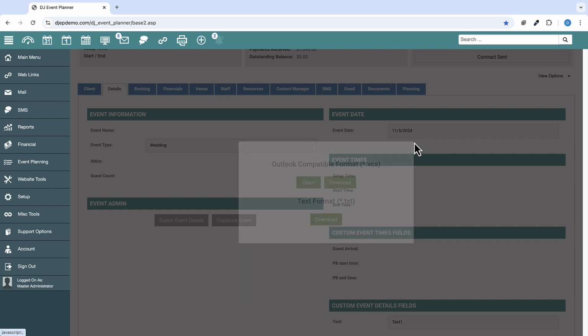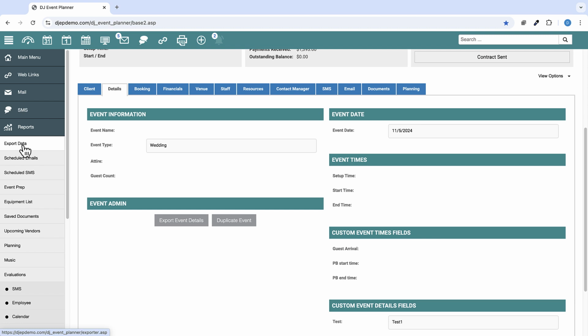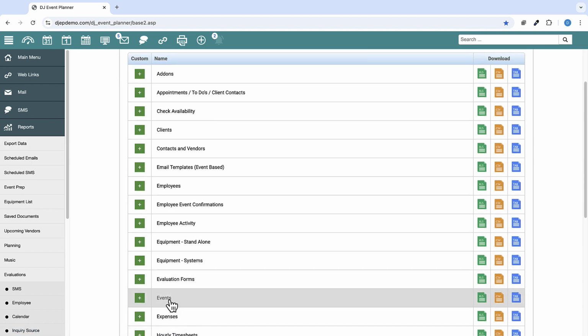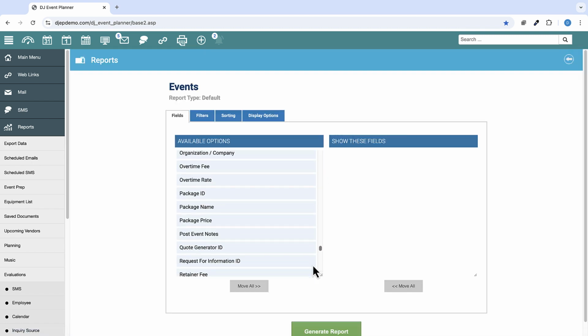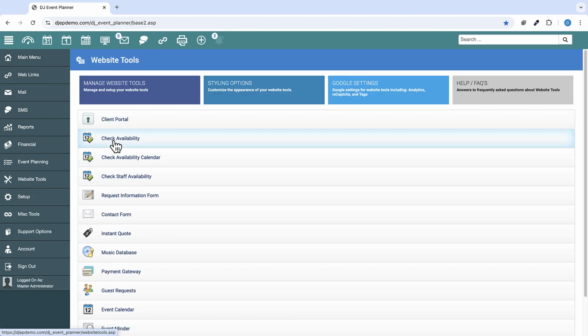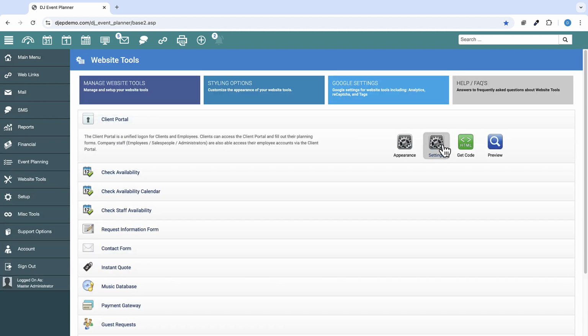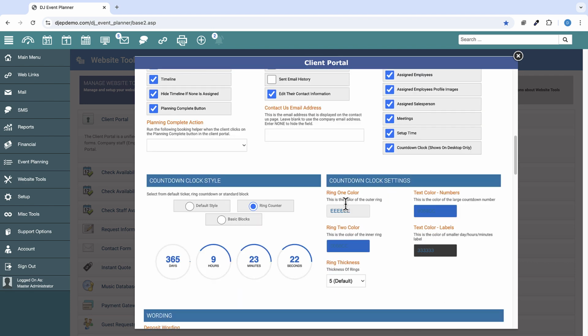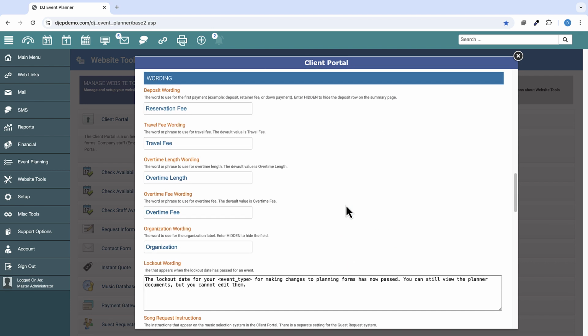Also, under Reports, Export Data, Event-Based Reports, we have added the venue address to the list of fields that can be exported when building your custom event-based report. Under Website Tools, Client Portal, Settings, we have added settings to control the titles for travel fee, overtime fee, and overtime length in the Client Portal. These can be found under the Wording section within the settings.